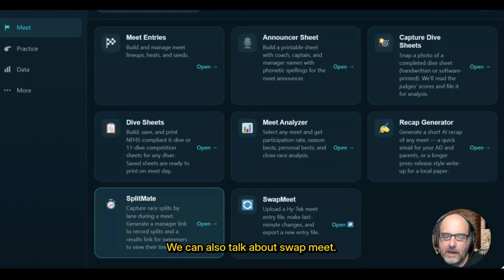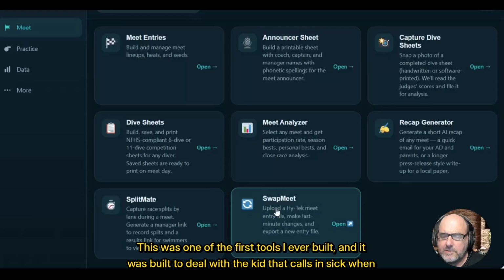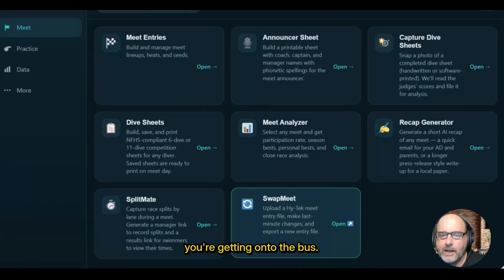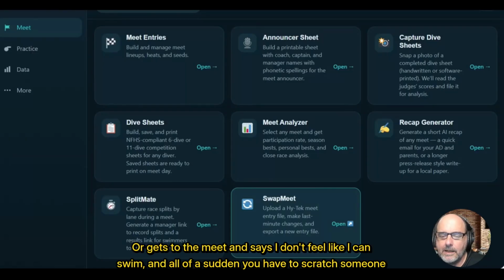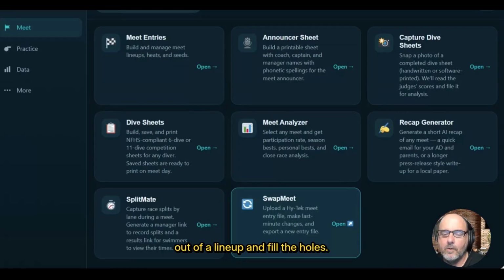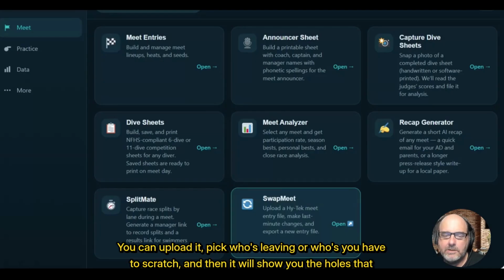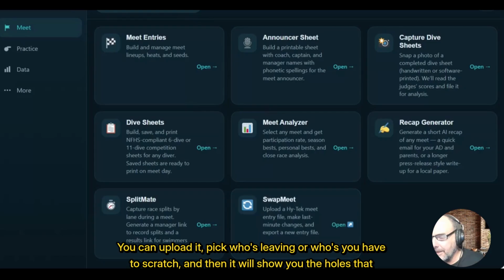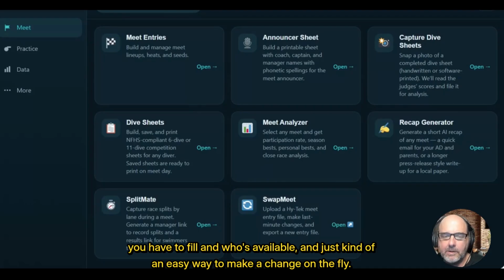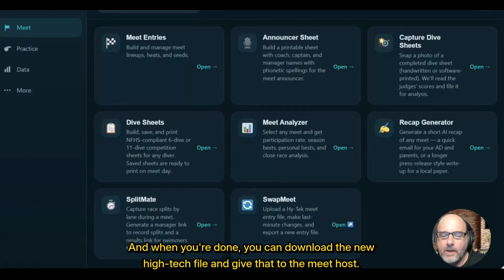We can also talk about swap meet. This was one of the first tools I ever built, and it was built to deal with the kid that calls in sick when you're getting onto the bus or gets to the meet and says, I don't feel like I can swim. And all of a sudden you have to scratch someone out of a lineup and fill the holes. This allows you to take your high-tech meet entries file. I don't have one, but I'll show you. You can upload it, pick who's leaving or who you have to scratch, and then it will show you the holes that you have to fill and who's available, and just kind of an easy way to make a change on the fly. And when you're done, you can download the new high-tech file and give that to the meet host.